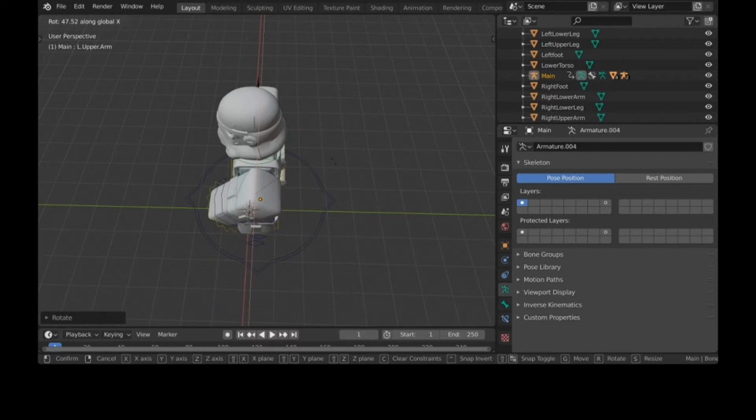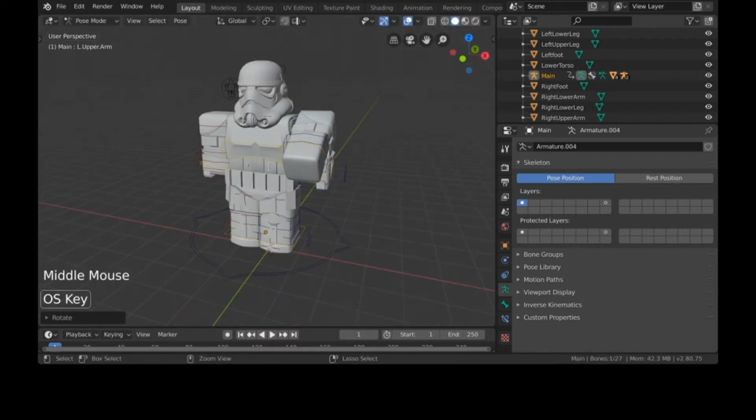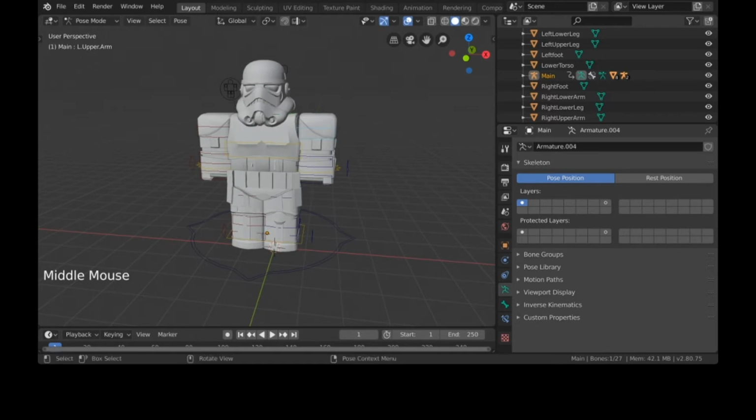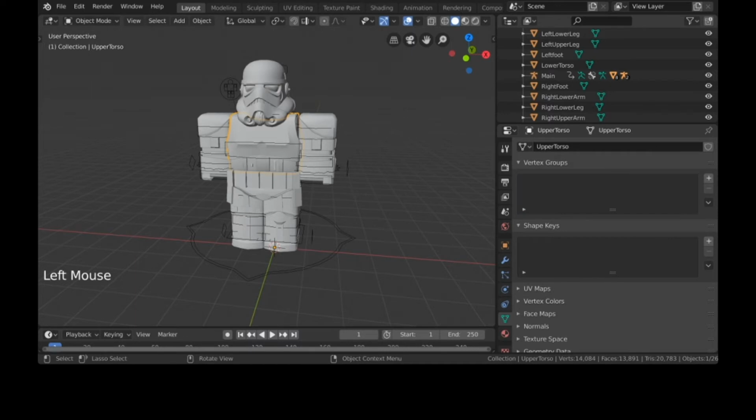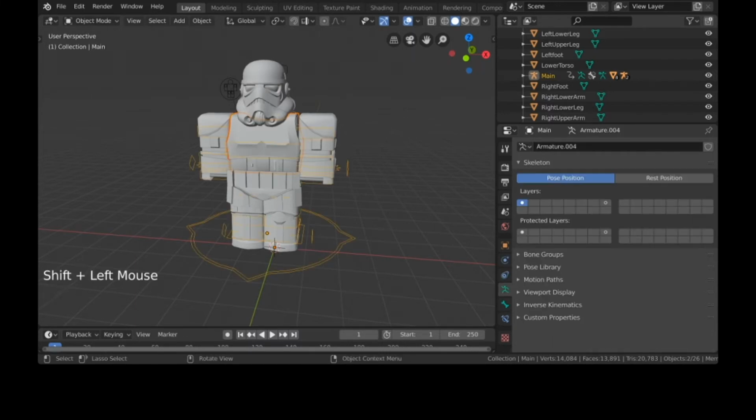And that process, I'll show you guys a couple more times, but basically you're just going to do that with the entire morph, pressing Control P every single time. I will speed up while I'm doing it. The basis is to select what you want to parent first. So you select the armor first, then press Shift and click on the rig, Control P, parent with empty groups.